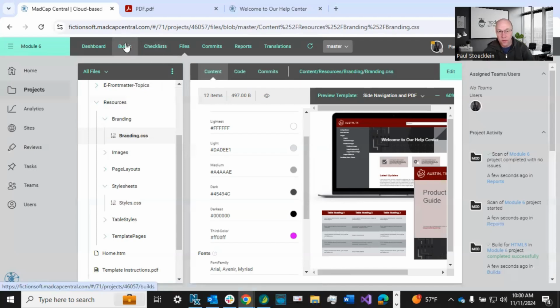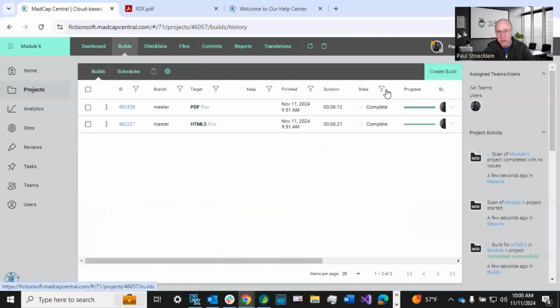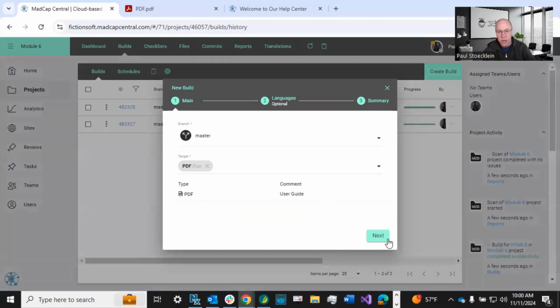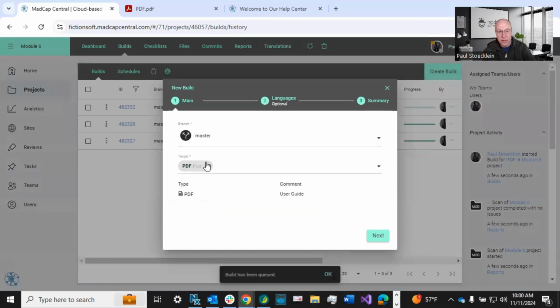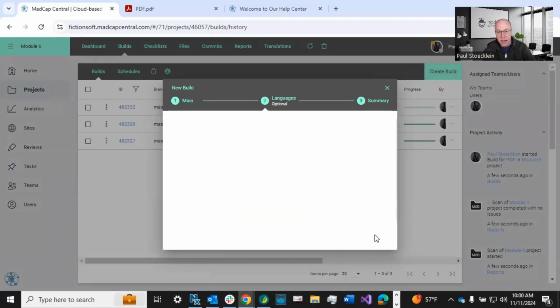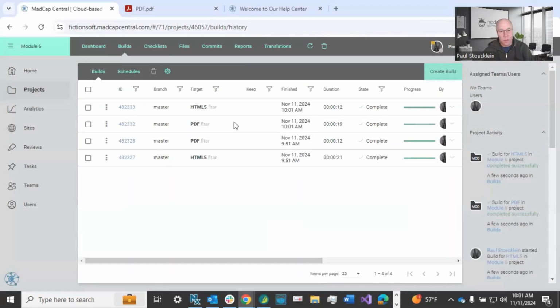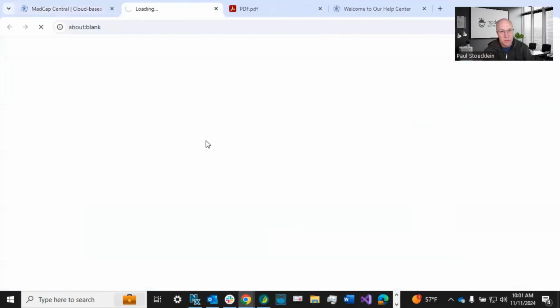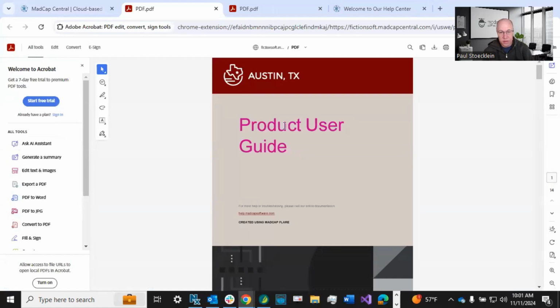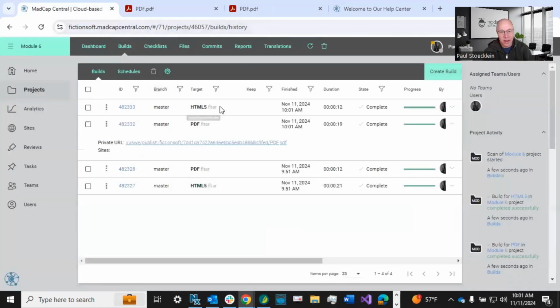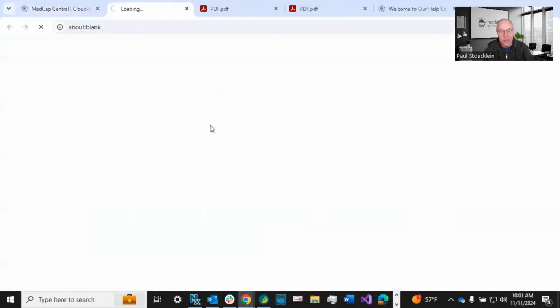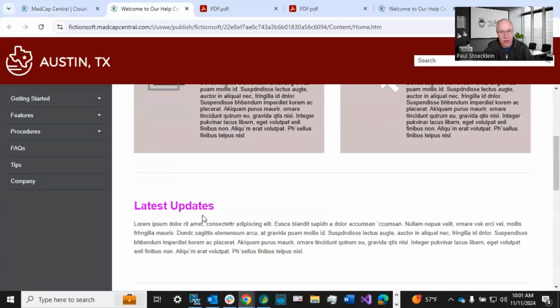And it does. So first, I am going to come over here to builds, and I am going to generate the output for both the PDF and the HTML5. And we're going to take a look at these changes. All right, so our PDF right here, let's open that up. So there's that hot pink right there that I changed. And of course, I would not do that. I don't think that looks too good, but it illustrates the point. And come back here into HTML5. And here, scroll down. There it is, the hot pink.